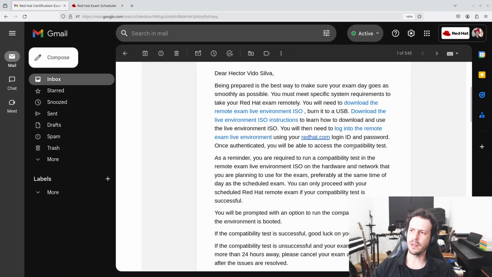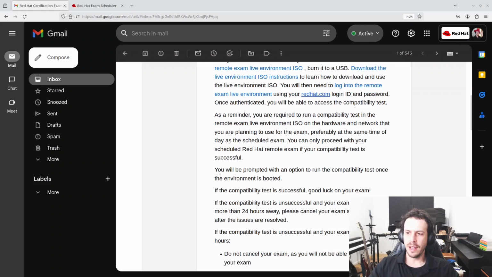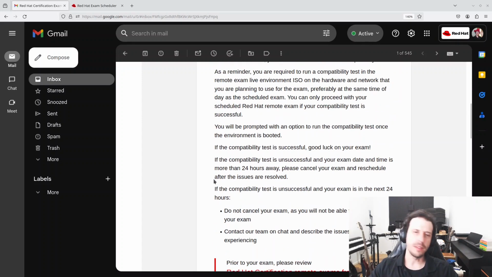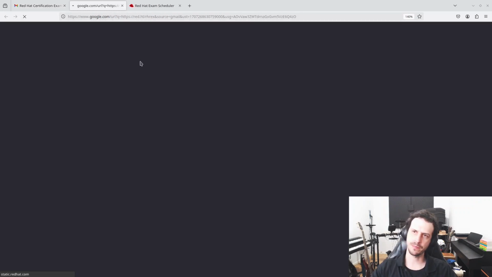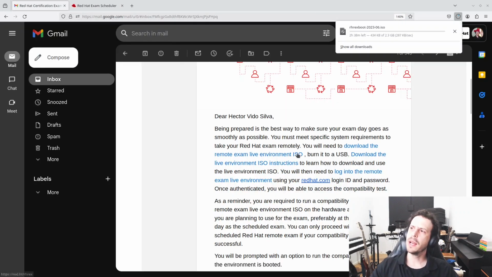It tells you that you need a Red Hat login and password. Of course, you have this because you bought the exam. It also tells you how you can, for example, cancel your exam, things like that. But the important thing here is the download of the remote exam live environment ISO. So I will click here, and the download will start.